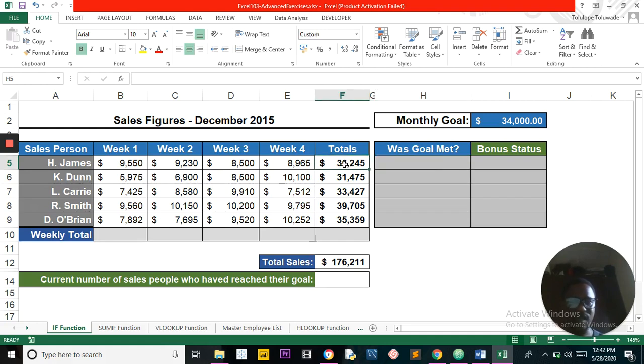So we can clearly see here that out of these 5 entries, only 3 people met the monthly goal: the first one, the fourth one, and the fifth person. But we're going to do that using the if function feature in Excel. Now, how do we do that?